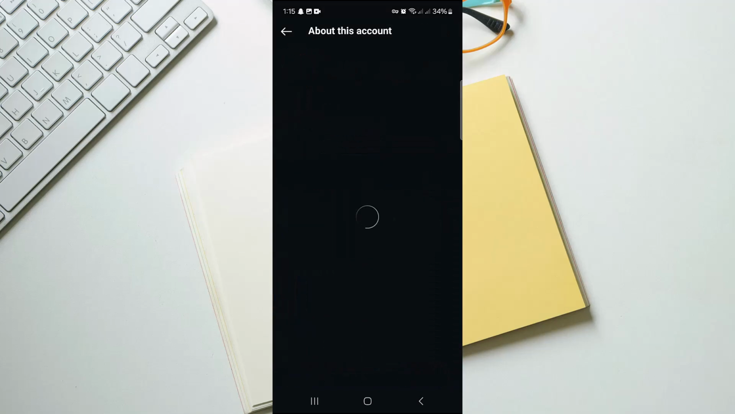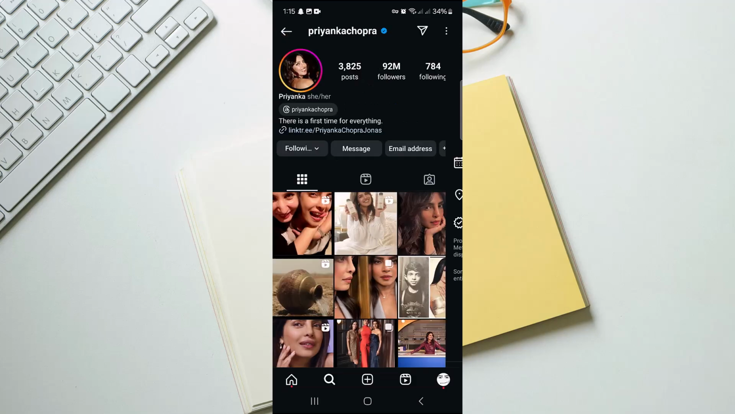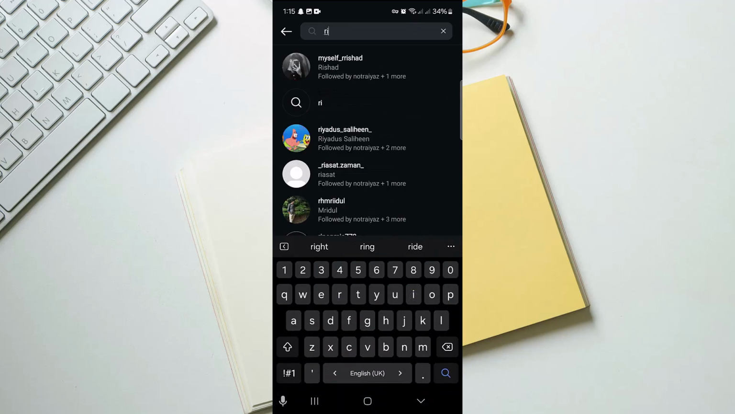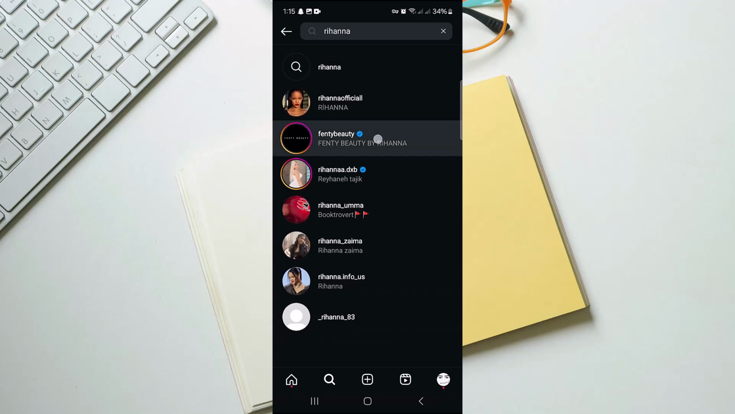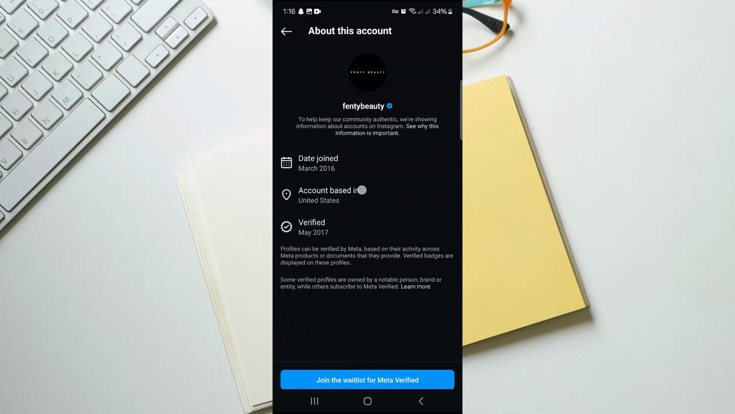So go to About this account, and here, as you can see, the account is based in a place where it is not shared, but in some places it might be shared. Like if we go to this one, Fenty Beauty, go to the three dots, About this account, and as you can see, the account is based in United States. So this is how you can know the user's location from the About.